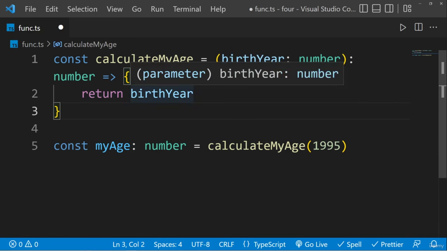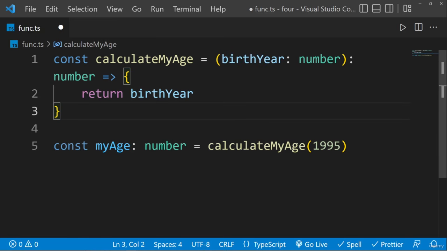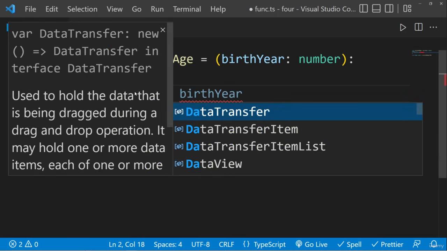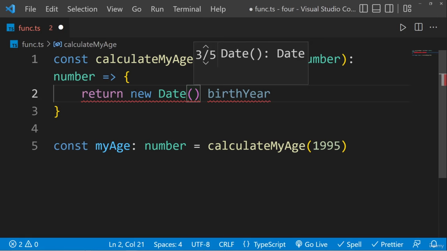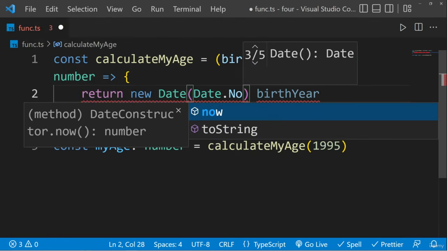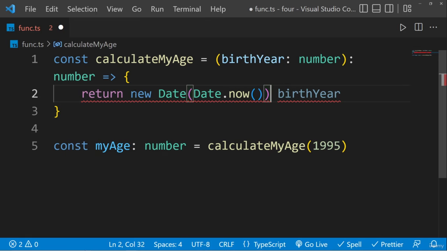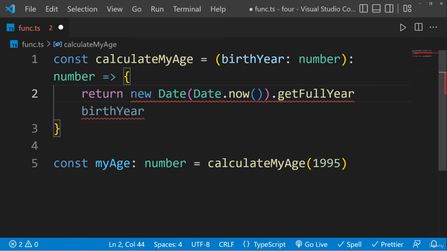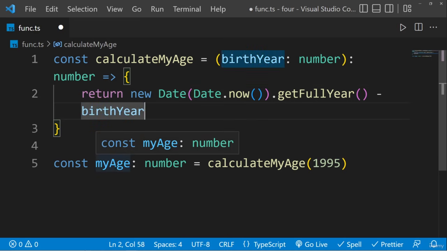But here we want to calculate the age of this user. So for that, I'm going to use new Date, and inside here we have to pass the date. So I'm going to use Date.now, which will give us the date from the current time, and then we use getFullYear, which will give us the current year, which will be 2022. And now if I do this, it will give us the age of this user.